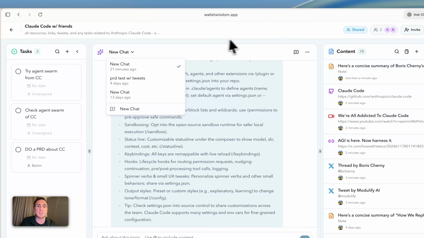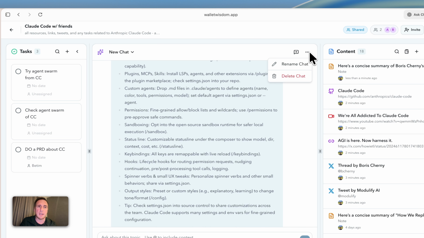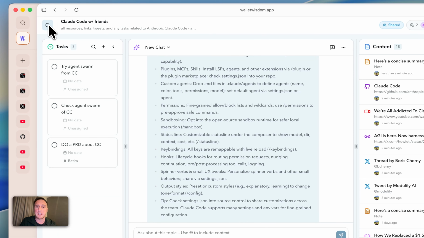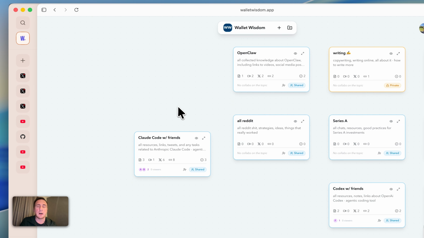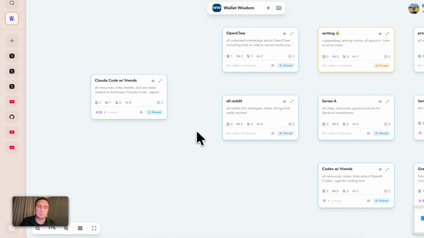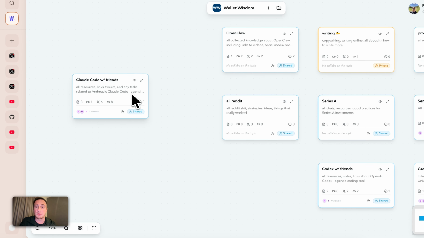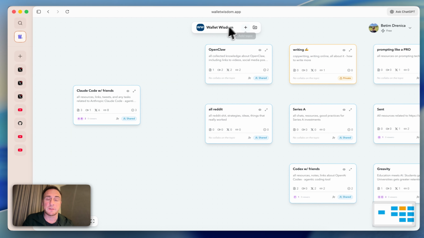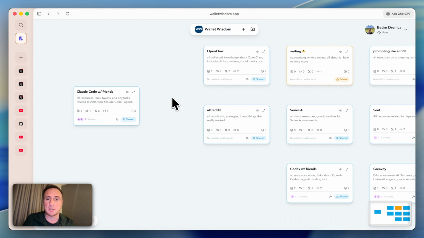You can rename chats, just like on any other chat. You can have multiple topics, and you can do a lot. Actually, you have different sharing mechanisms. So just give it a try.